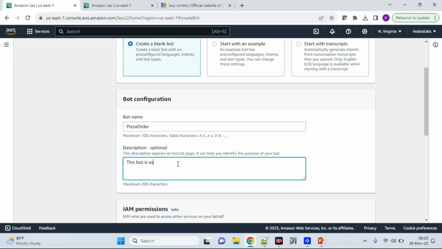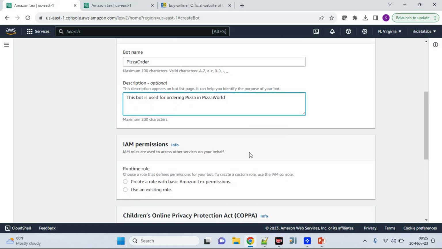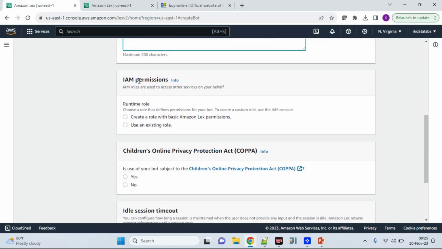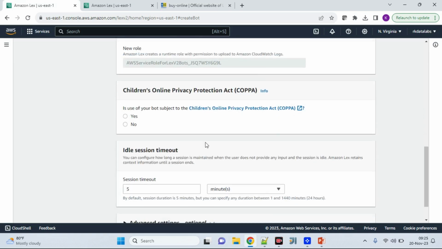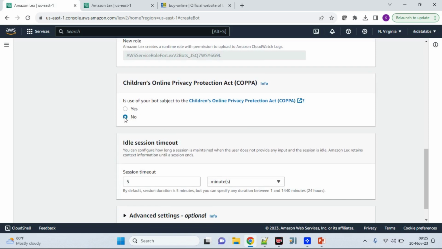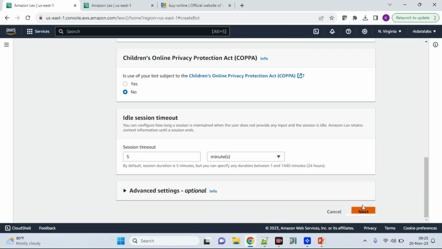This bot is used to order pizza. Let's say our shop can be pizza world, like Domino's Pizza and Pizza Hut. So we have called it pizza world. With respect to this, simply select create a role with basic Amazon Lex permissions. Then for COPPA, don't choose this. It is just ensuring whether you are compliant with the Children's Online Privacy Protection Act. Let's not worry about that much, just simply go to next.